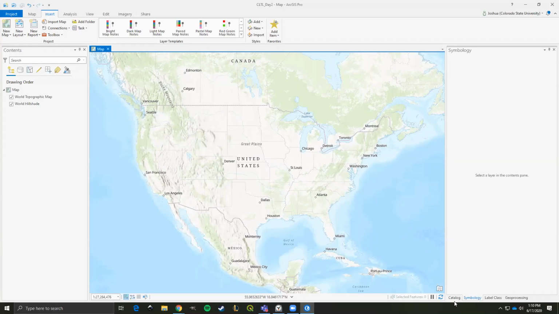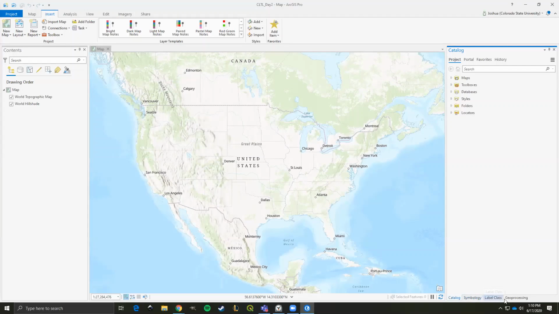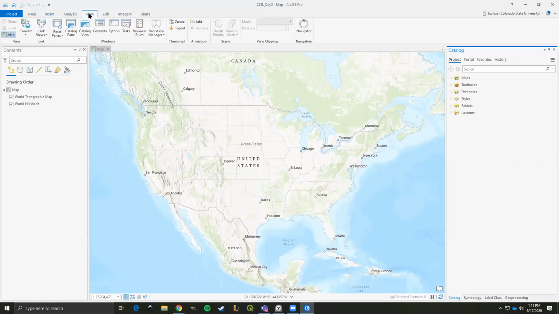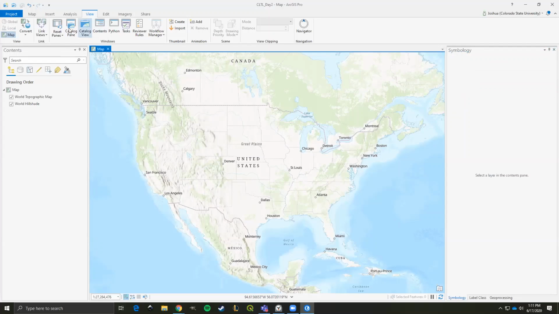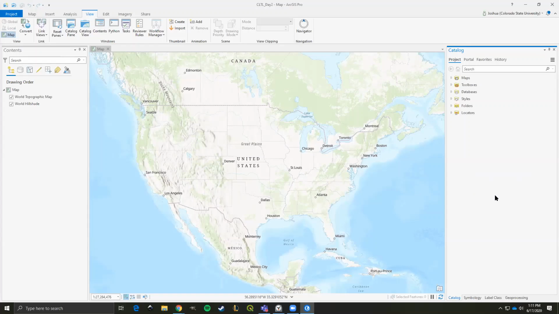All right, if it is not showing currently, you have these tabs in the lower right-hand corner. If you click Catalog, it will bring up your catalog pane. If you do not see that in the tabs, up here at the top, you can click the View tab to bring up the View ribbon, and click Catalog Pane. Doing so will bring this up. So pretend I accidentally closed it and I don't have it. If I click on it, it brings it right up.